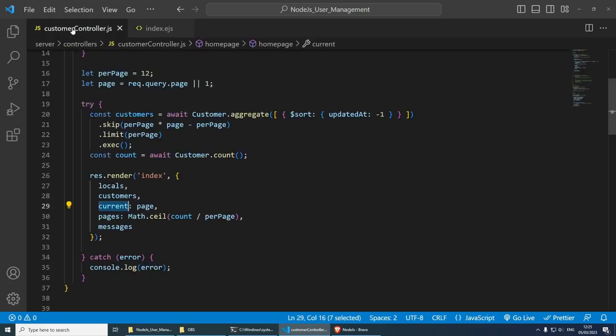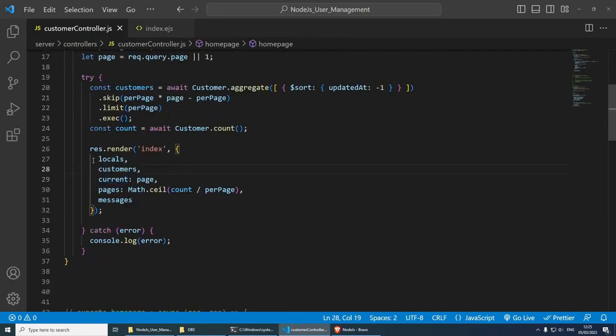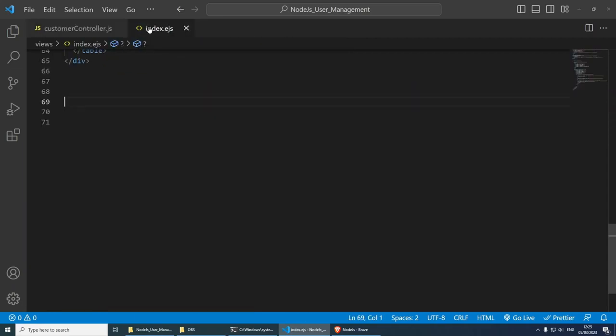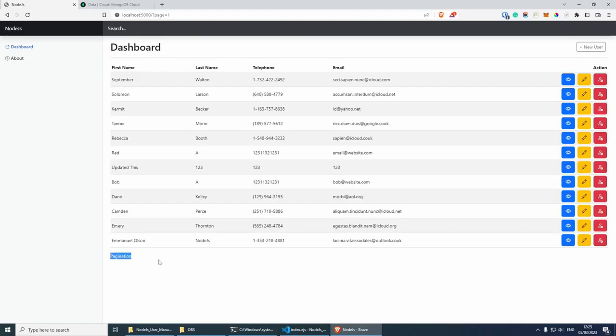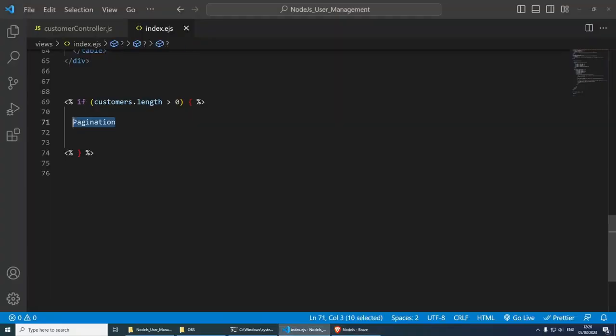First of all, if we go back to the query here, you will see that we are passing the customers. So there is no point of actually rendering the pagination if we don't have any customers. So what I'm going to do is an EJS if condition here, and I'm going to say if customers dot length is bigger than 0, then we can display the pagination. And now if we go back and refresh, you'll see that we're getting pagination, which is good. Let's remove that and let's start by writing the navigation.